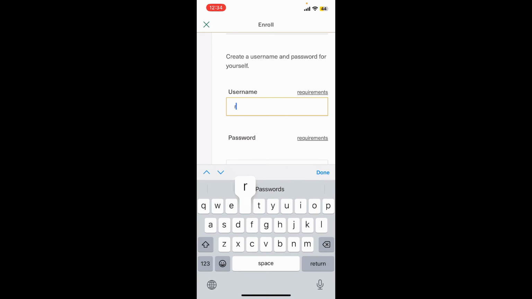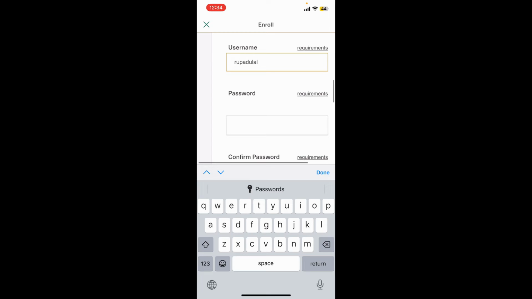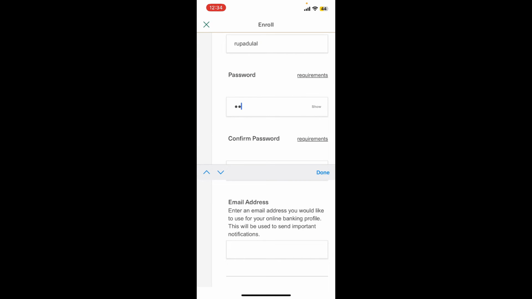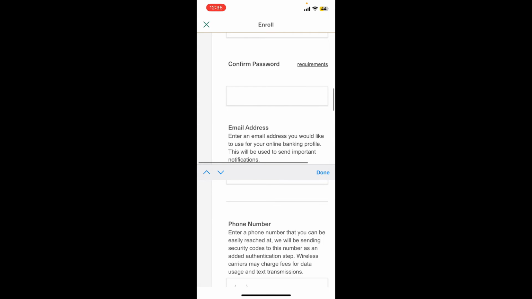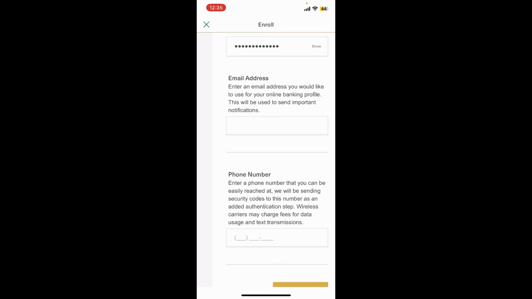Start off by typing in a username you'd like to use. On the next field, secure your account with a password. Confirm your password by retyping it again in the next field. Now, on the next field, enter an email address you'd like to use for your online banking profile.